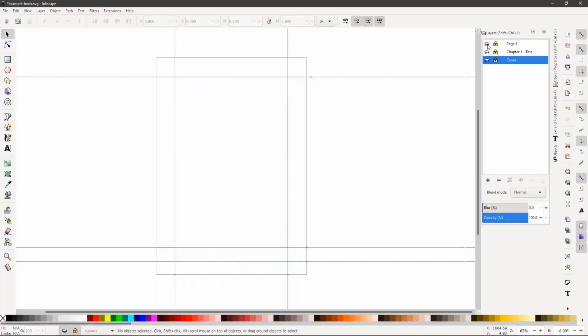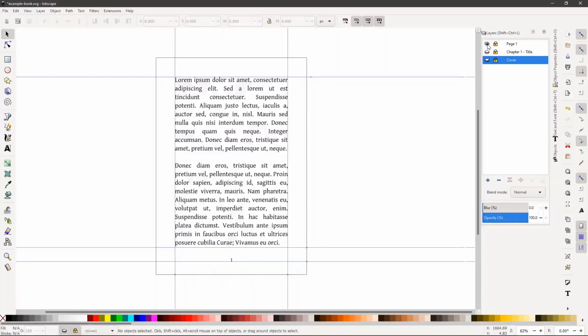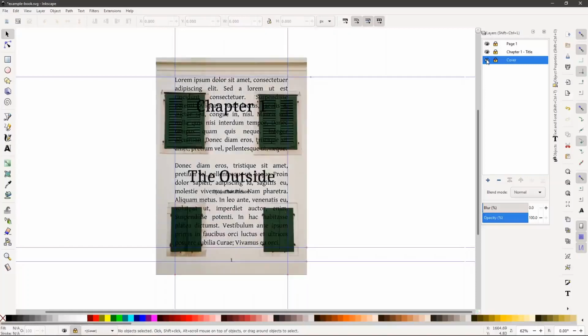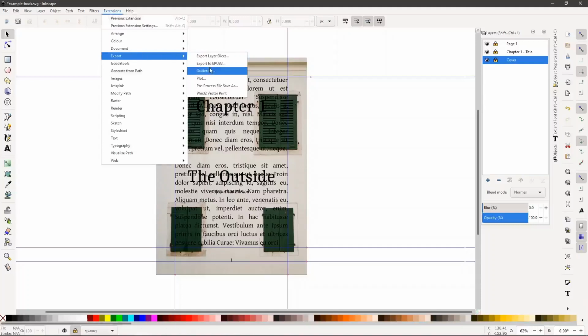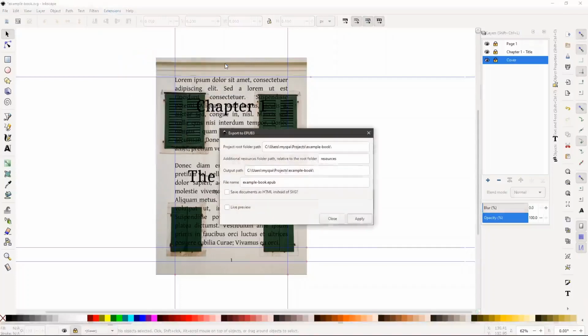So the plugin works as follows. First of all, I have to turn on all my layers, so to speak. It looks like a jumble here, but the extension, or the plugin, only recognizes or includes visible layers. And then what you do is that you go to extensions, and then you go to export, and you will find my nice little extension here called export to EPUB.